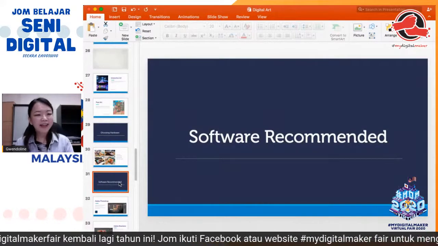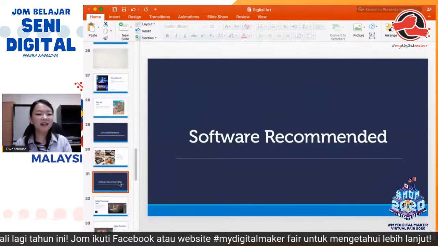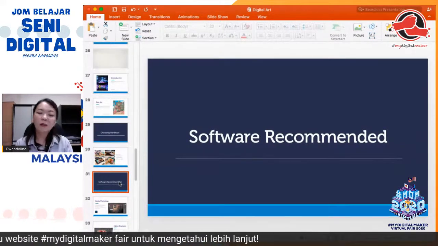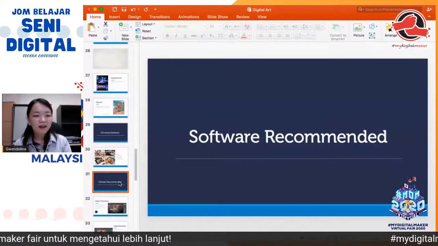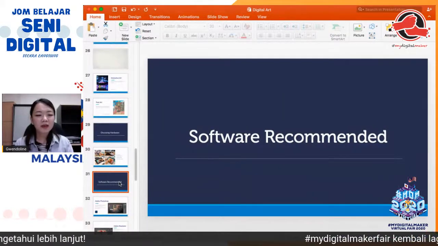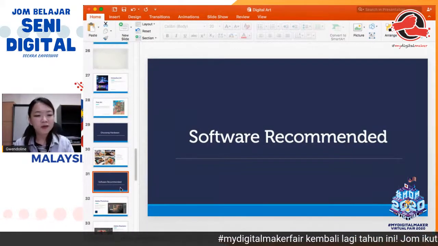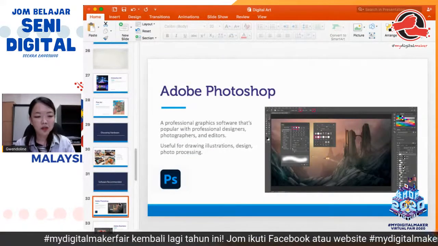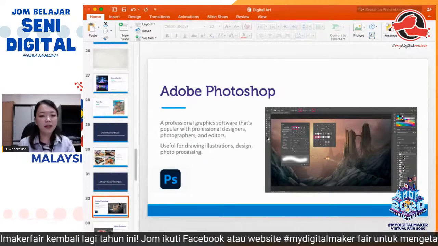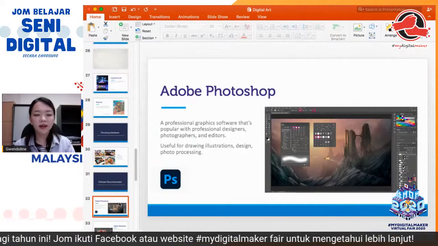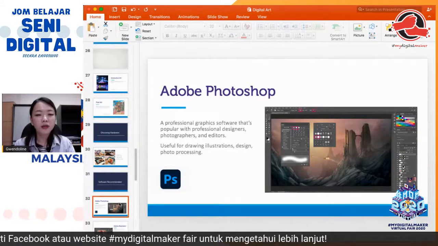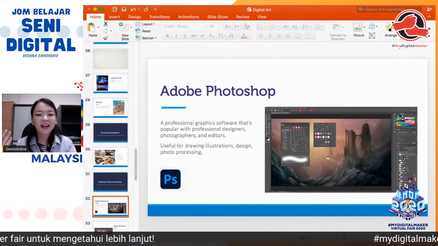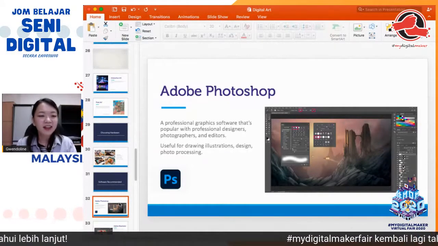Then software recommended. So maybe some of you guys are interested to know how to use the software, how to paint it, but I'm not so sure which one to get. So here I've compiled a few software that you can use. First one is Adobe Photoshop. So Adobe Photoshop is quite, dia yang sangat popular, digunakan oleh banyak designer, photographer or editor, all that.